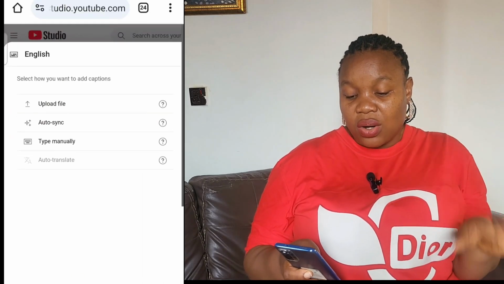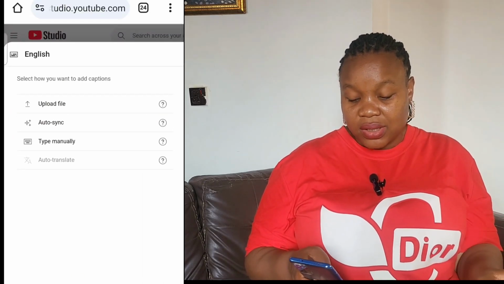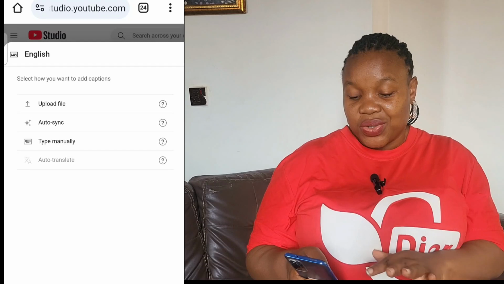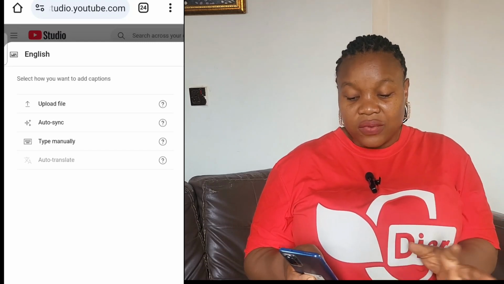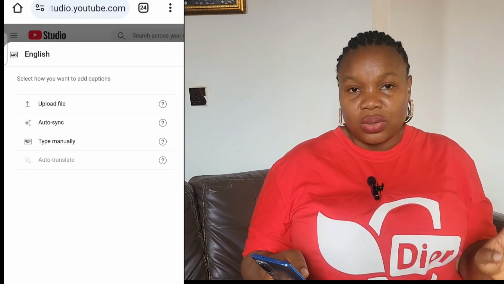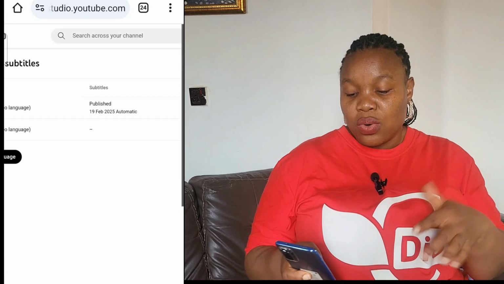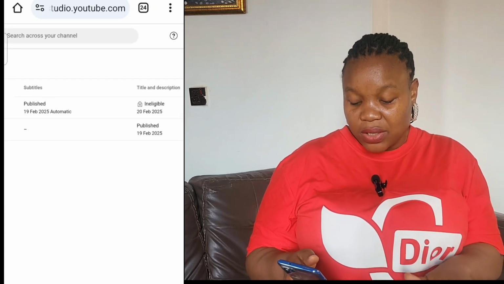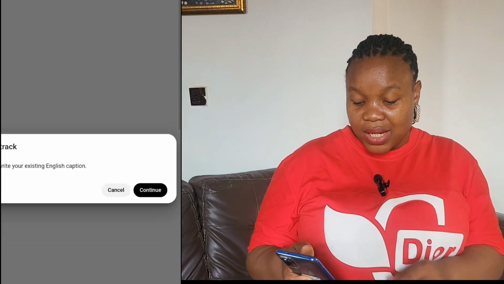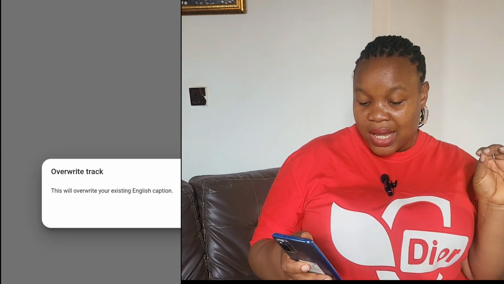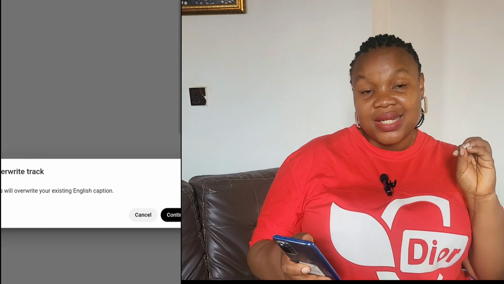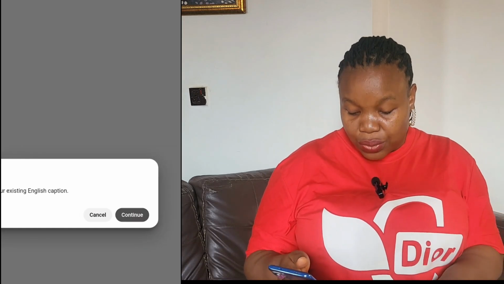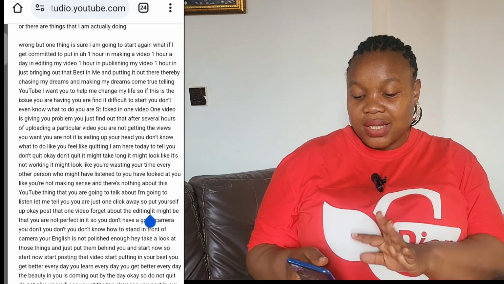Now if you click on the second one that is not automatic, it will bring you here showing you that it's not auto translate. So we'll go back and click on this automatic. It will show this pencil sign. Once it shows this pencil sign, click on the pencil sign. It will bring you here, override track. This will override your existing English caption. Click on continue.